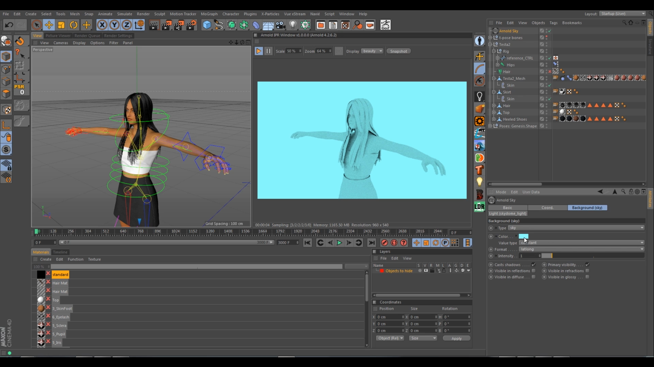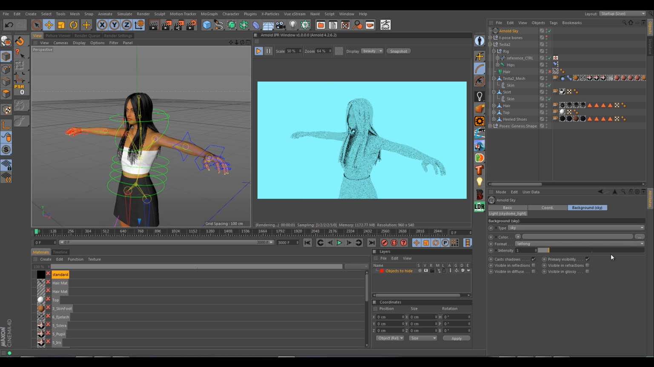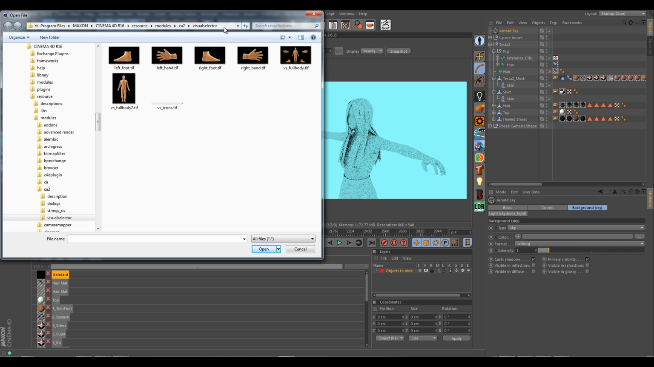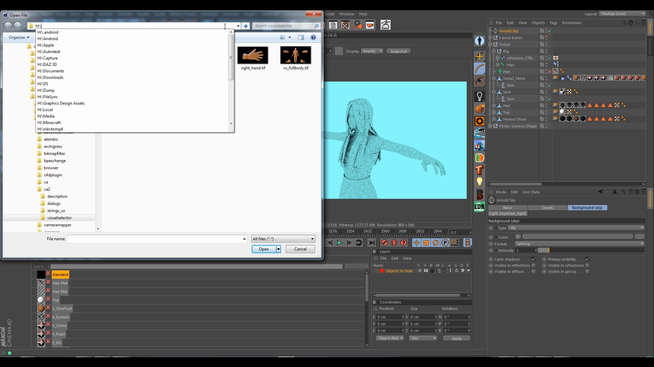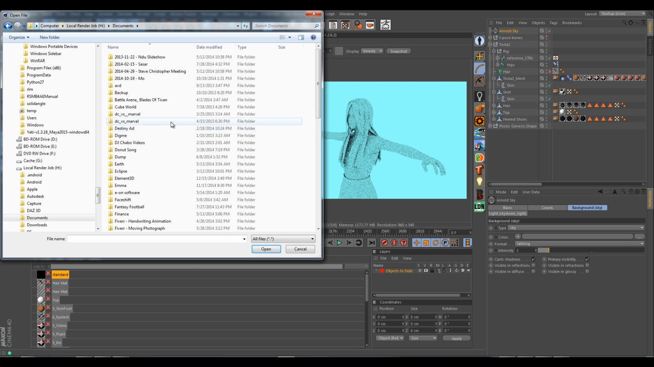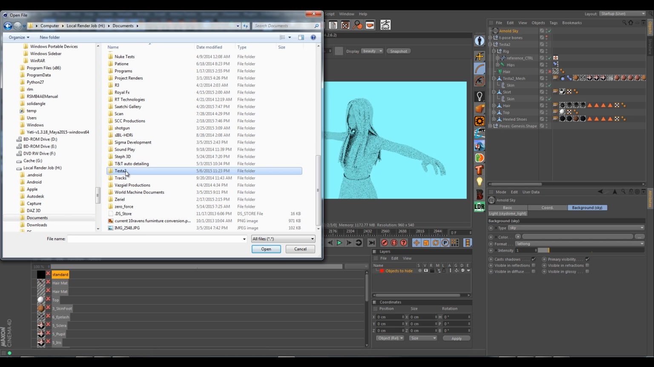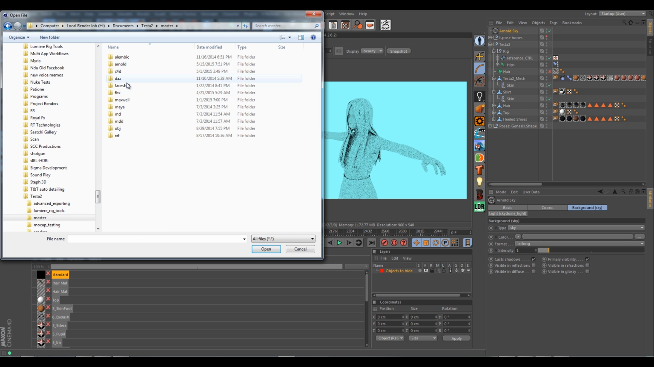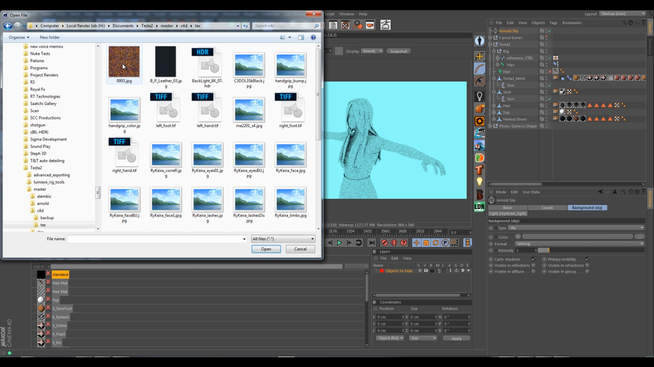But if we click on this one it will bring up the value type, and we can change it from a constant color to something like a link or a texture. A link is going to allow us to use an Arnold shader as the actual color for the sky, which is an incredible thing. But if we use a texture, we can select an image to use as our color. So we're going to go to our documents, grab Test2, the master, C4D, texture.